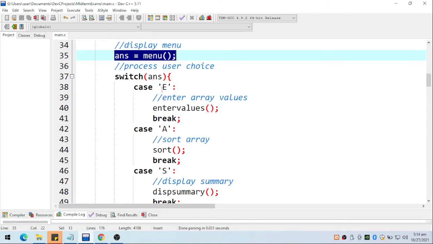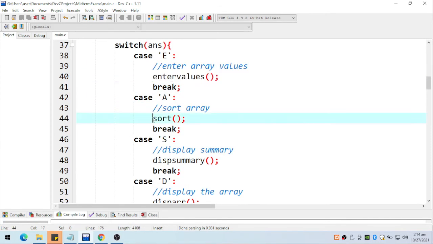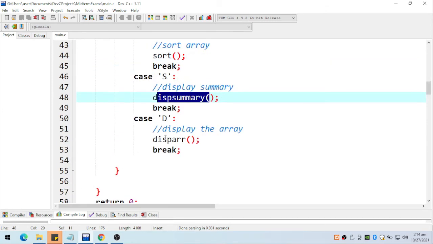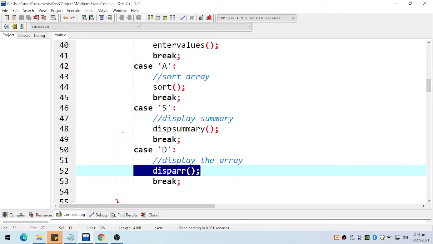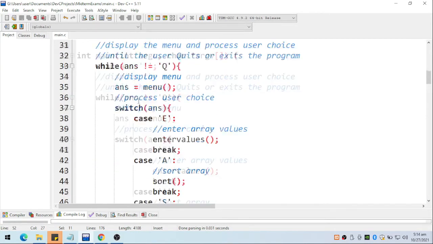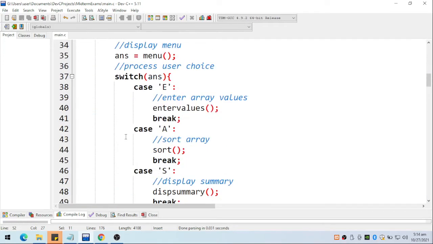If it is E, that means we're going to enter values. If it is A, that means we're arranging the values, so we sort the array. If it is S, that is to display the summary. If the user presses D, that will display the array. Until the time that the user presses Q, that is when we quit and return 0 or exit the program. So basically that's what the program will do.